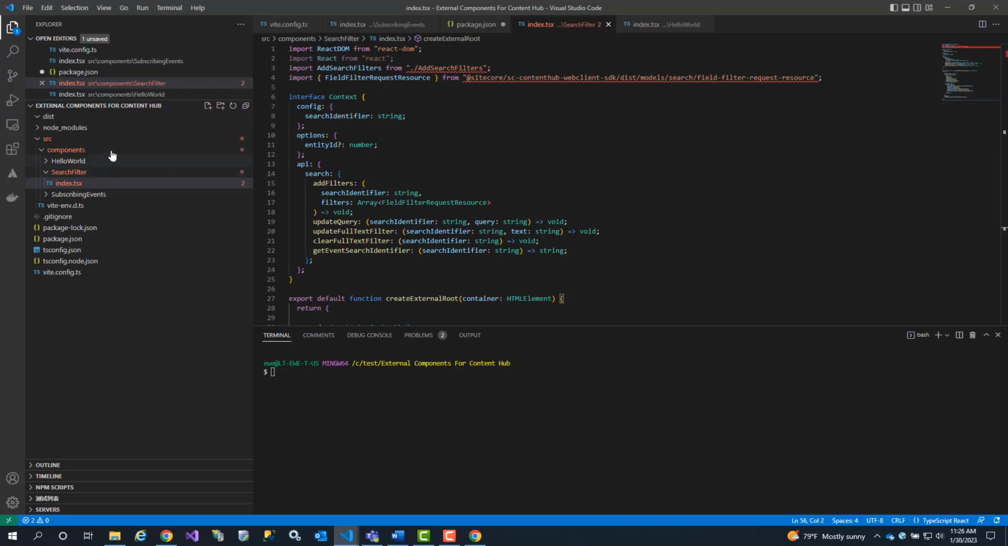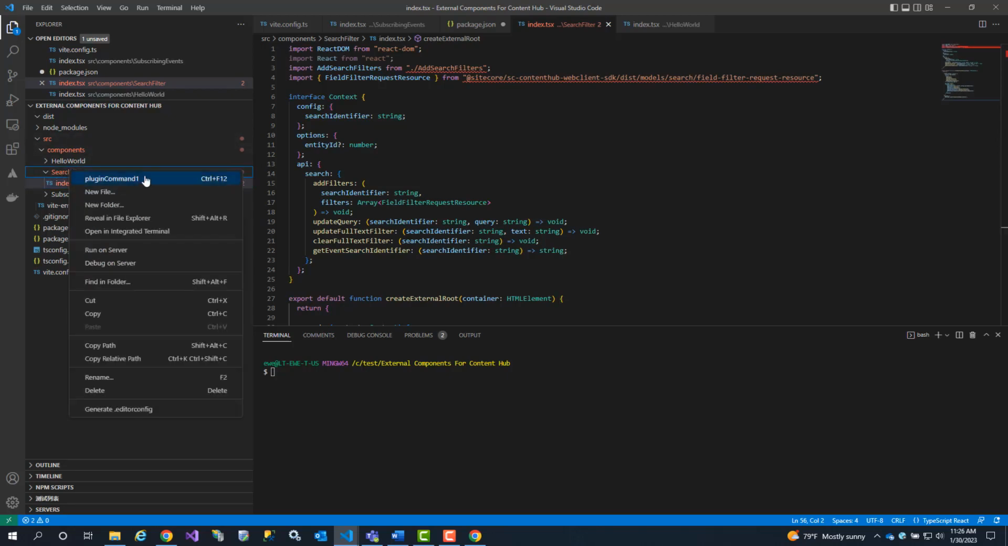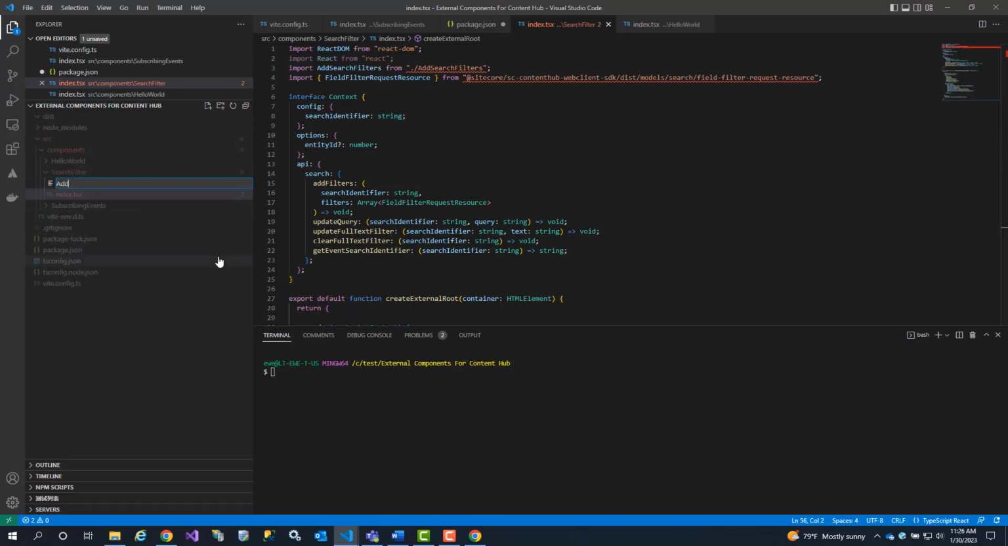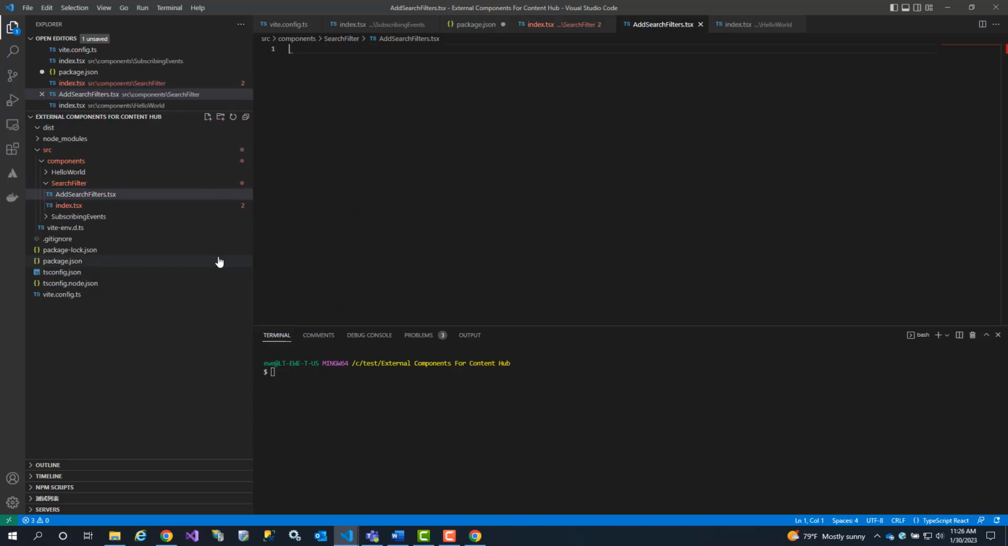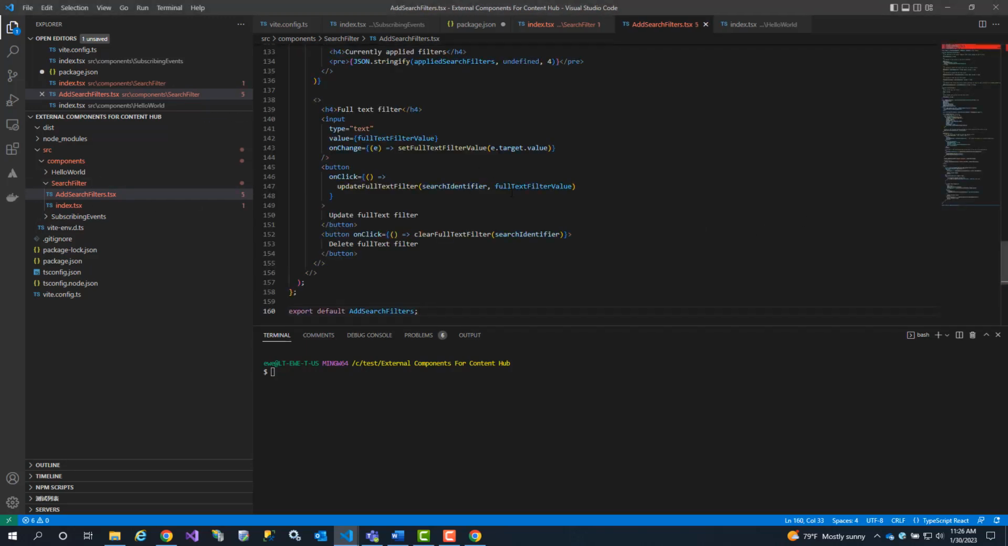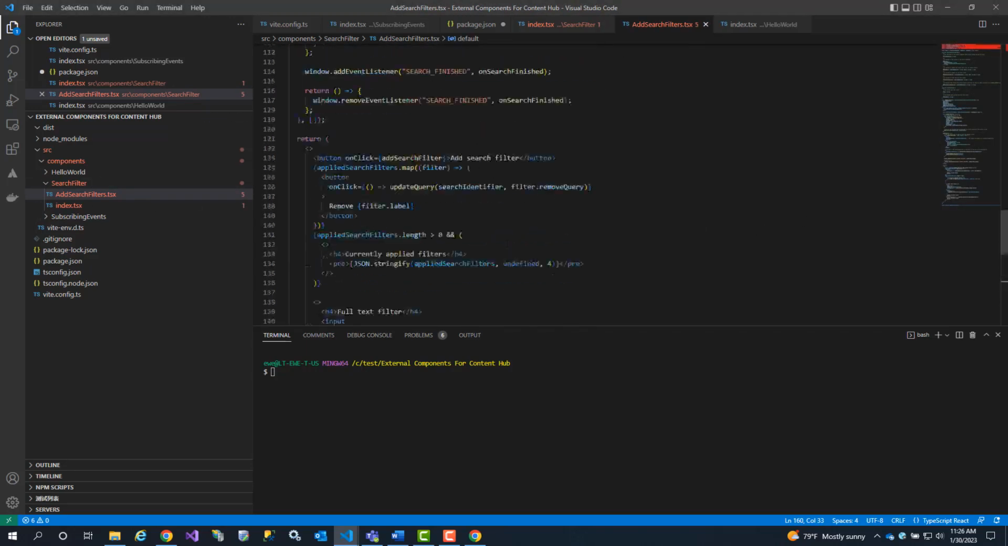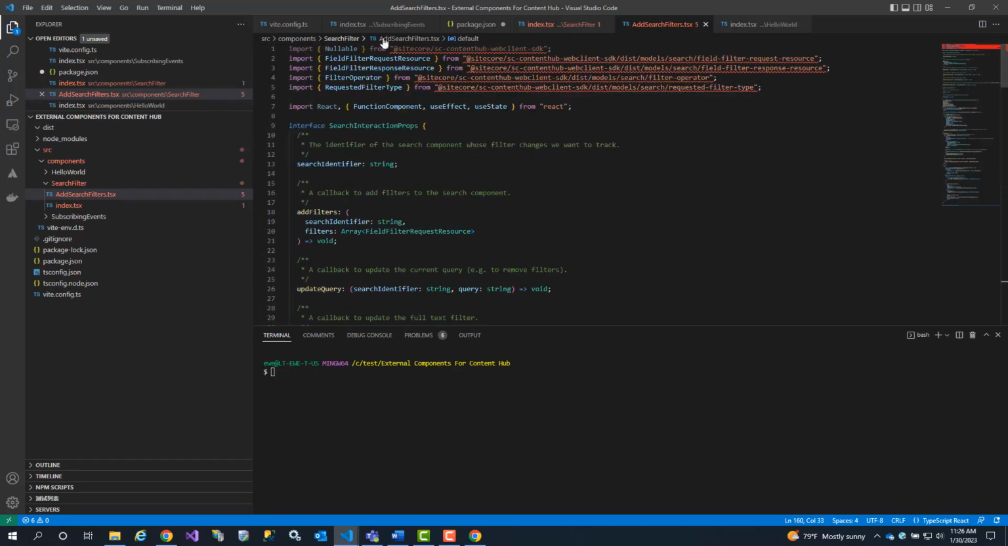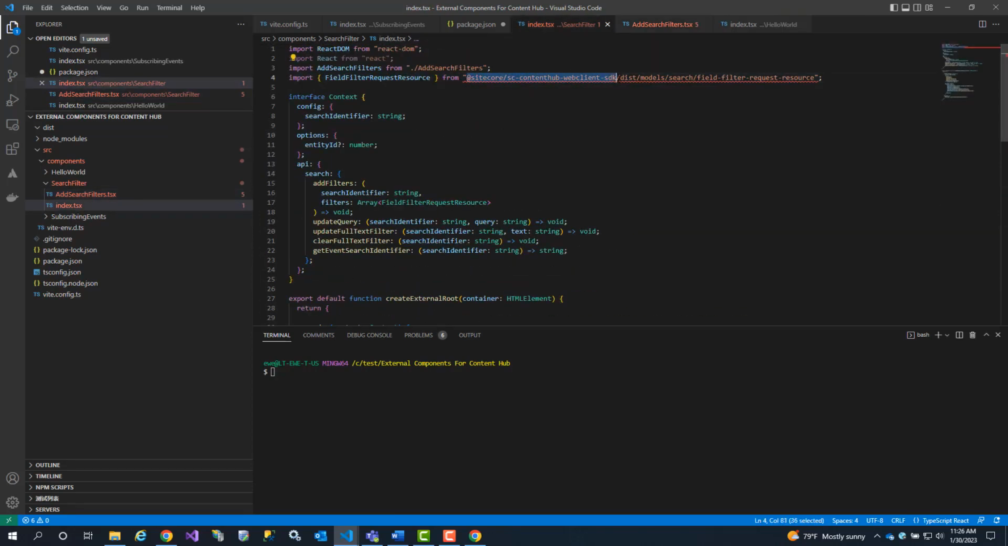As you can see, we have our code, but we still need the add search filters component. So I'm going to go ahead and create that add search filters.tsx file. And then we're going to copy in that code from that page and paste it. And don't forget to save. As you can kind of already see, we have errors for the import for the Content Hub web client. So let's go ahead and install that.